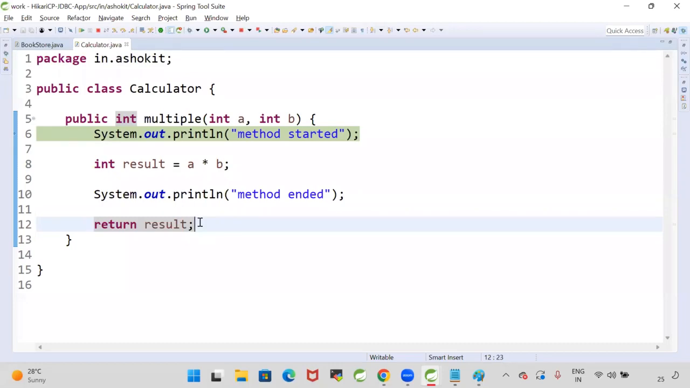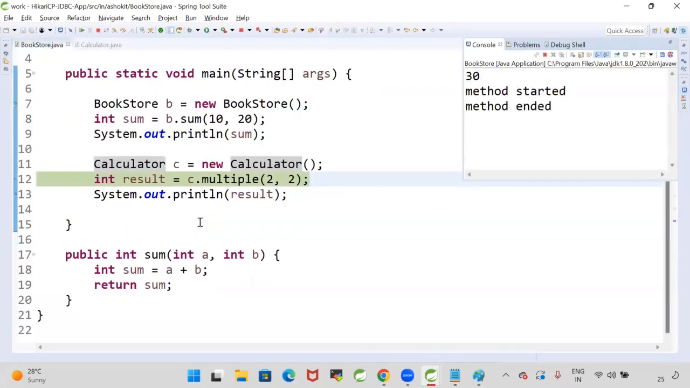I want to come back to the caller. Who called this method? The main method. How do I go back to that caller method? Function F7. Directly, am I able to come back to the caller method? Yes, that means now F6.